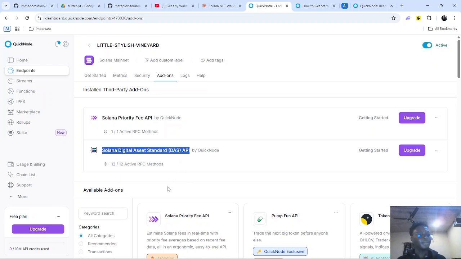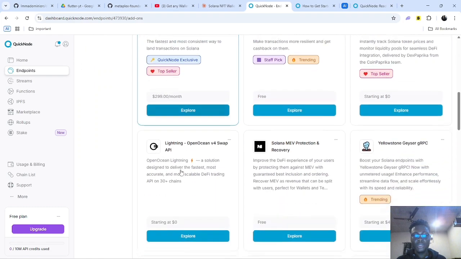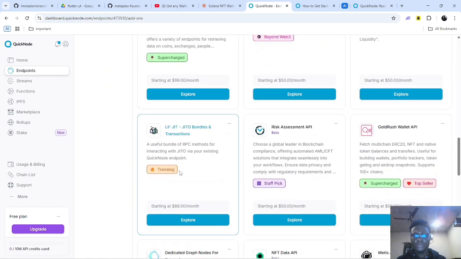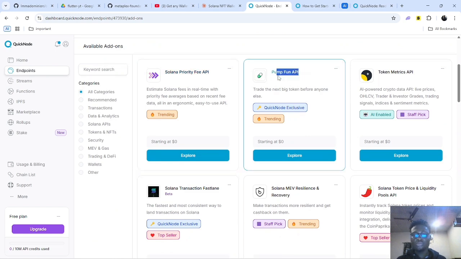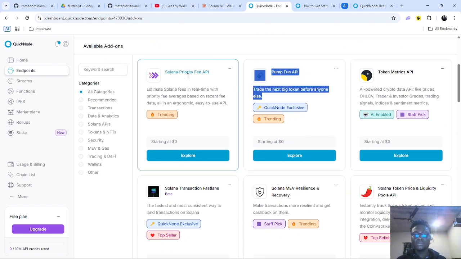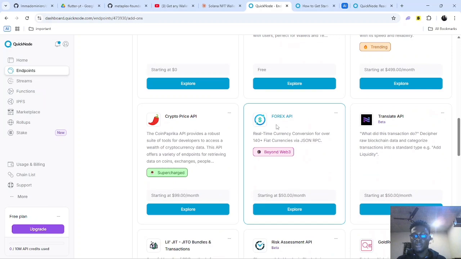They're constantly moving, this space moves very fast, but it's still going to be pretty much the same. You're going to see something like Digital Asset Standard. I don't think that's going to change. As you can see, you can pretty much do anything with these guys. If you want to launch coins, get all coin data, priority fee, token metrics, there's a lot of things you can do, including forex.